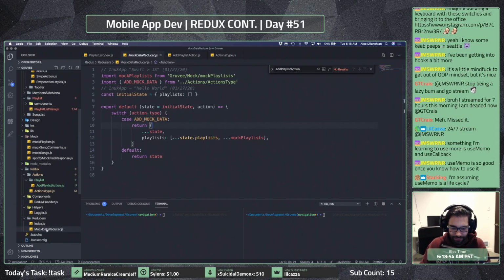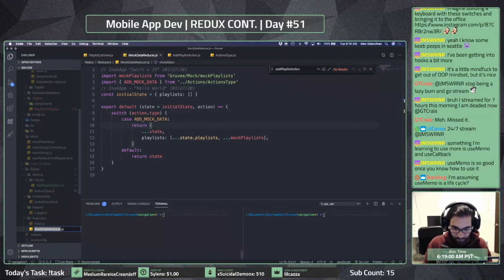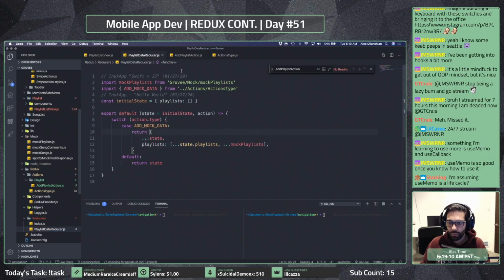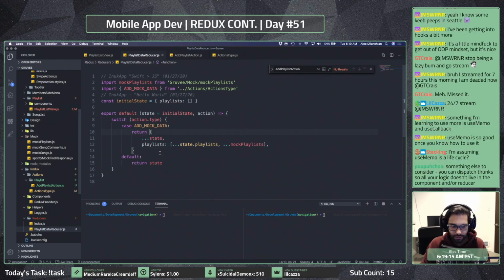Yeah, let's rename this thing. We'll call this playlist reducer. Or playlist data reducer. I don't know if that's going to change in other spots.